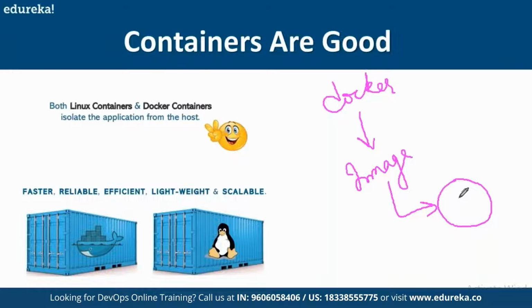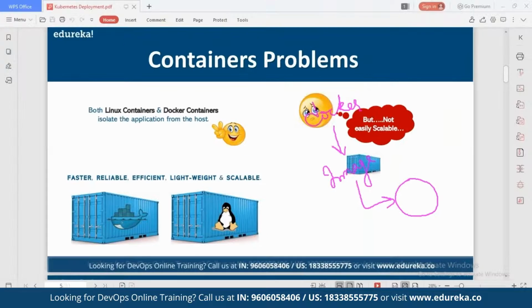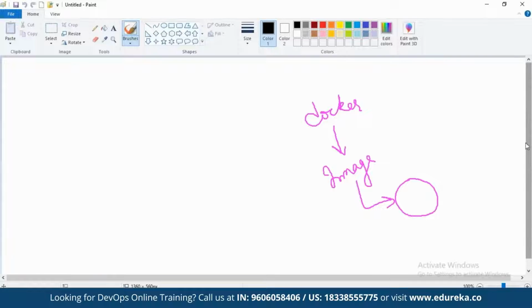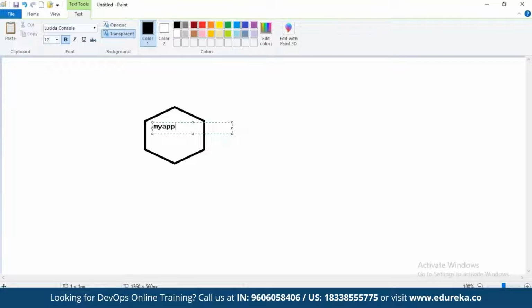But consider this scenario, friends. I will tell you one scenario. Here it is a problem, right? Let us also take a diagram here for better understanding. Consider this scenario, friends. You have Docker. You're using Docker as a tool to create containers. Awesome. You created one container, let us say a Tomcat container, or let's say my application. You have your application, my app, version 1, which you have deployed as a container. This is one container which is already running in your environment.